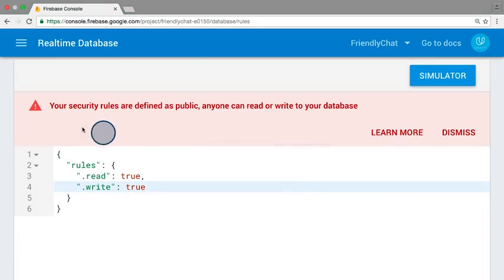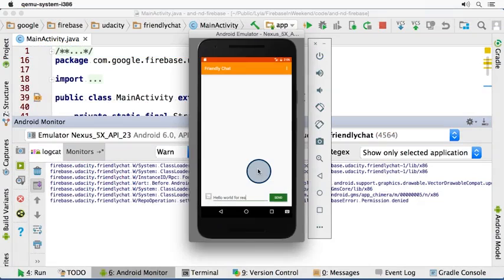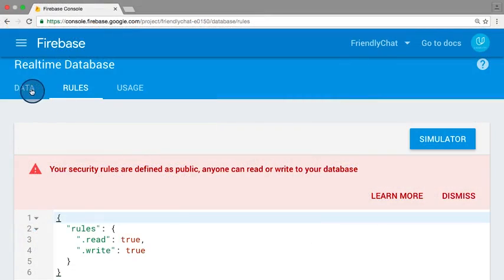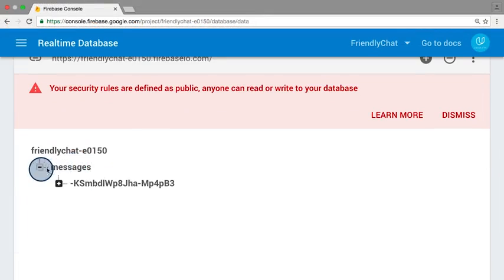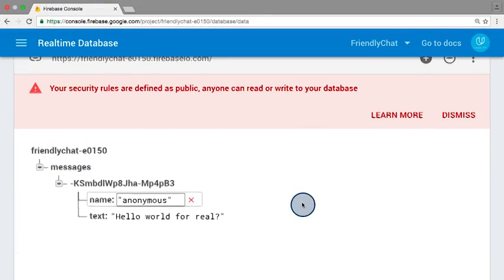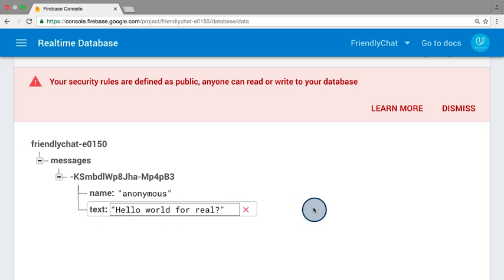And we can see here that after publishing, Firebase is giving me a little warning. But for now, let's see if changing these rules allowed me to actually write to the database. I'm going to go ahead and try to send another message. Okay, so I sent my message, and now going over to the database tab, I can see that I actually have a messages location, and I can expand that out and see that my message was saved. Congratulations! You just wrote your first data to the database.